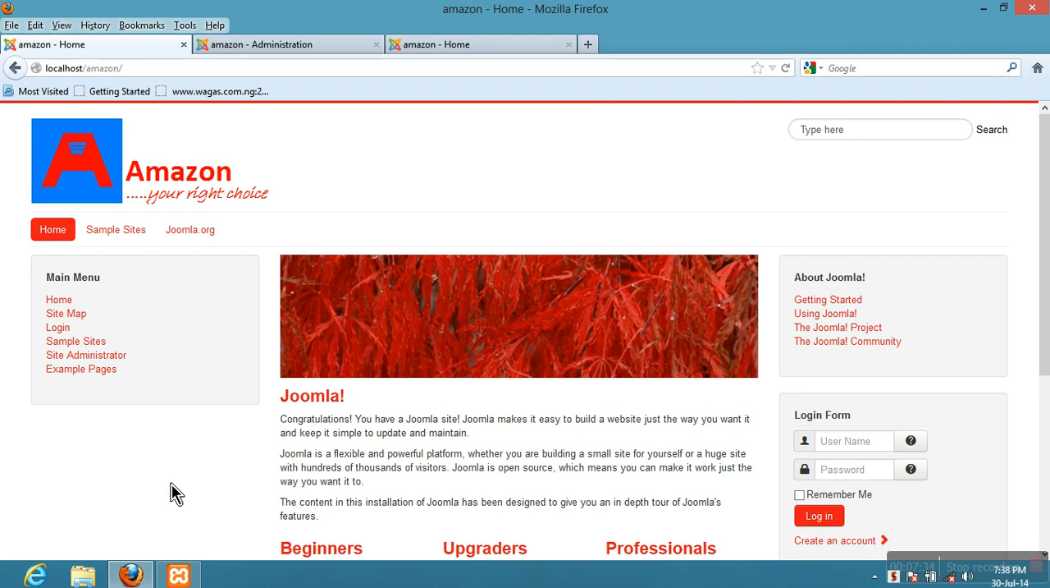under managing extensions. The extension which we managed here was a module, and the module we managed here was formerly this site module, which we have changed to the main menu module, and we actually changed the position from position 7 to position 8.